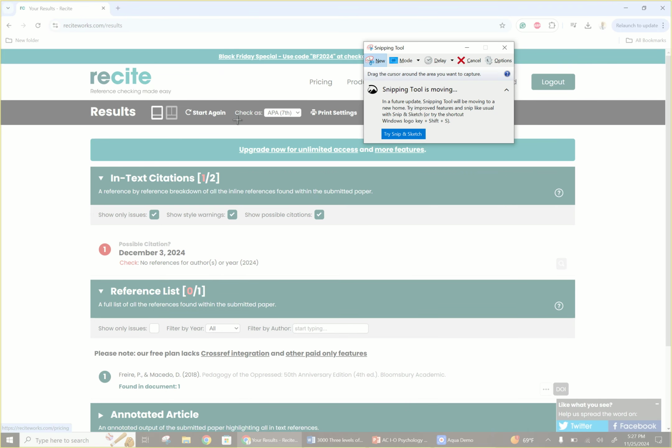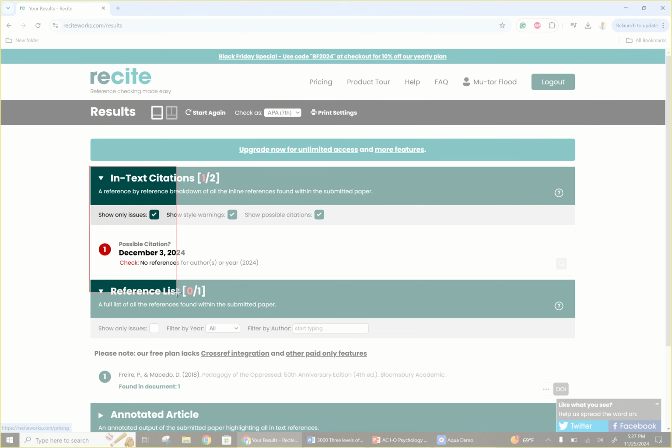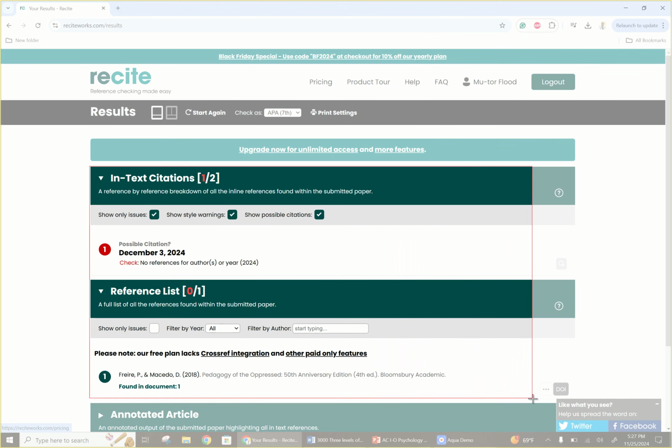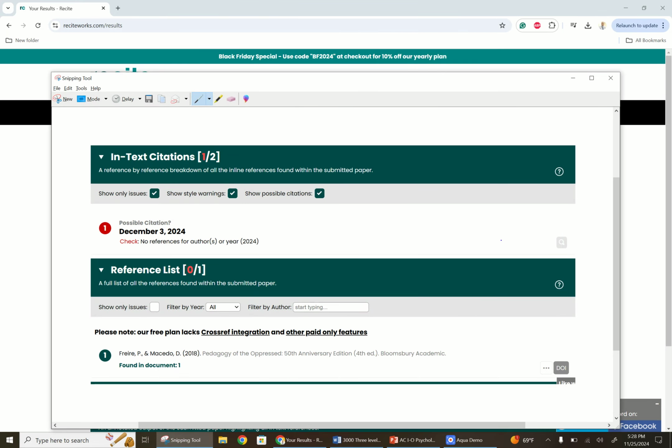And as you can see, the background of the web page becomes lighter. What I'm going to do is take this cursor with the cross on it, and drag and drop it to cover the things that I want to copy. And so I want to copy this. Now I have a copy of the in-text citations and all of the reference lists. And I'm going to press copy.